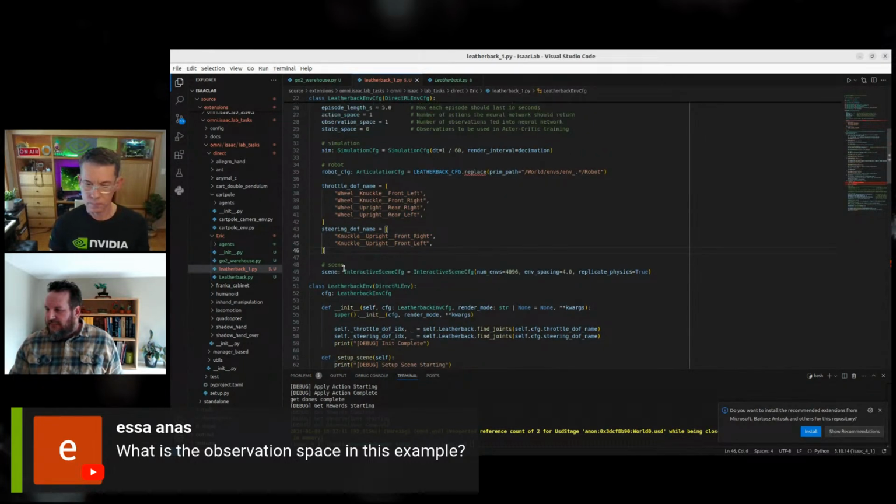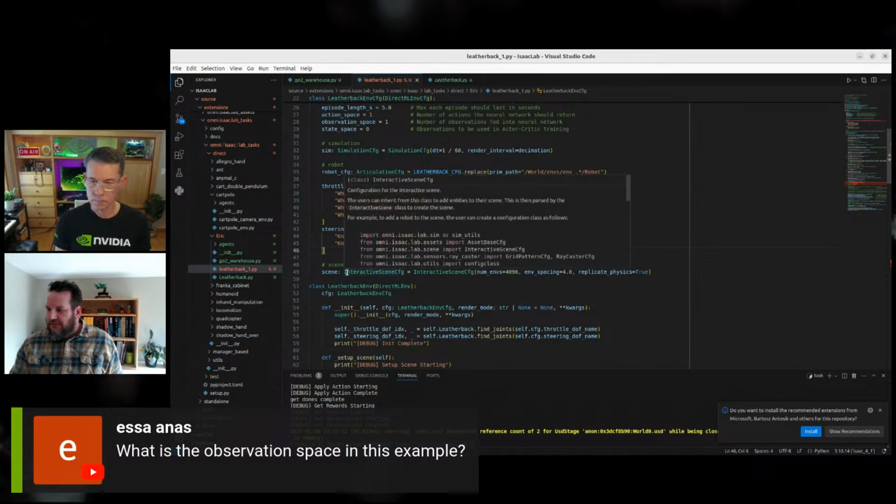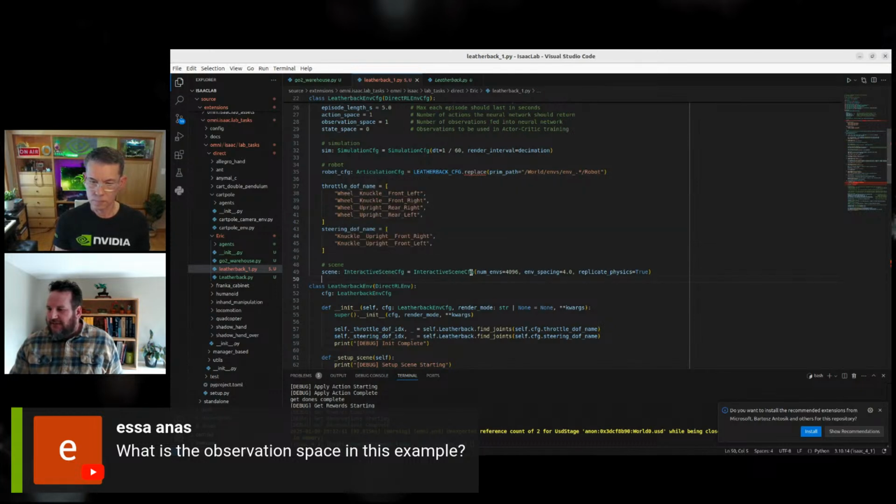And then finally, we've got this interactive scene. I guess the default's going to be 4,000 environments. And they're going to be 4 meters apart.